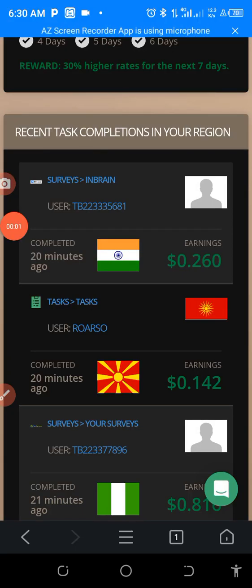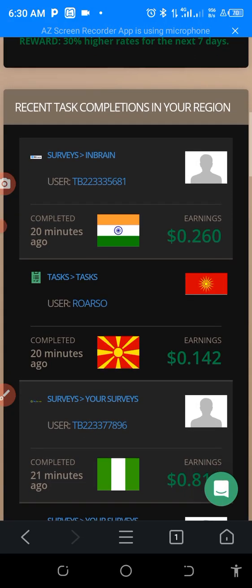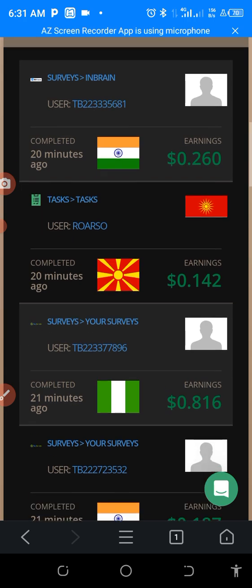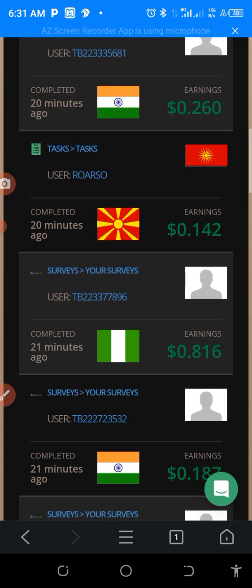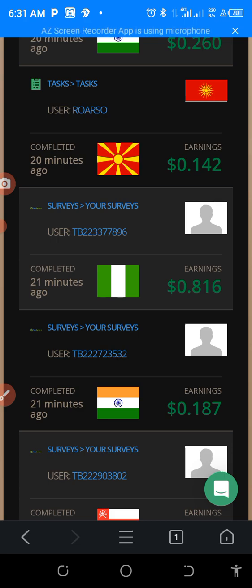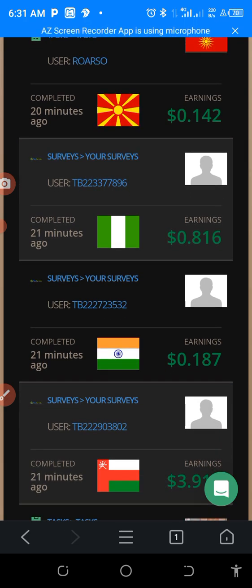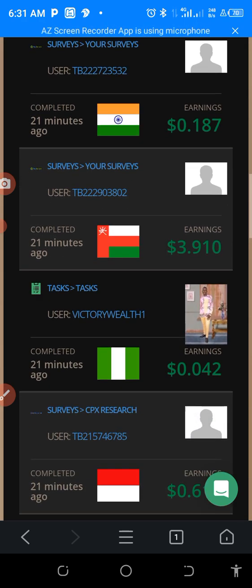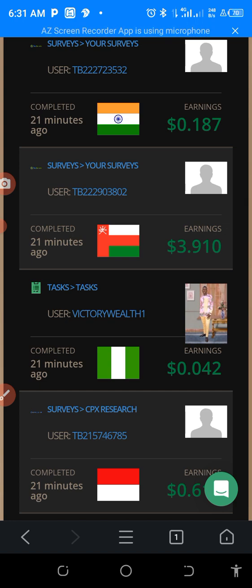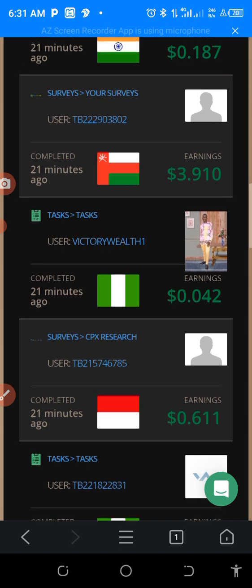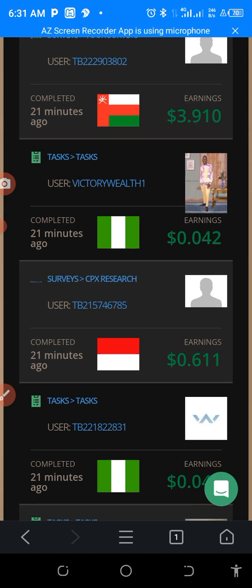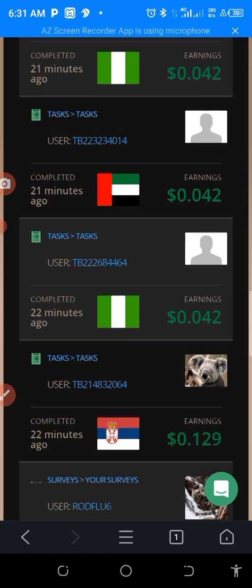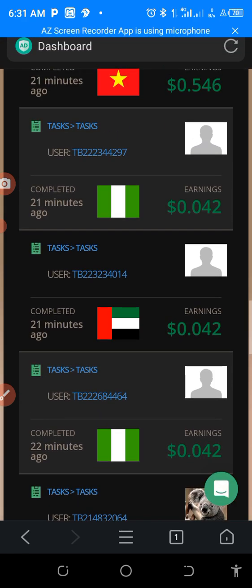Oh, look at this recent task completion in your region, all the regions in the country, in different countries. This one won $0.260. This one won 0.142. This one, okay, this one is from Nigeria and it won $0.816. This one also won 0.187. This one won, oh, this one won $3.910. Okay, this one is also from Nigeria. This one won 0.042. Many people like that, they won. You can see they won a lot of money, passive income regularly with this site.